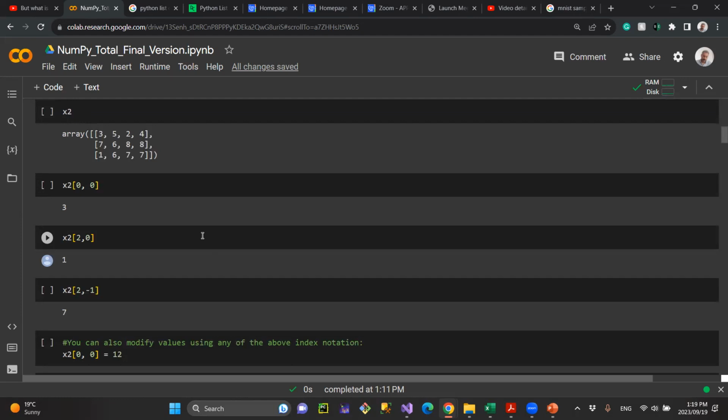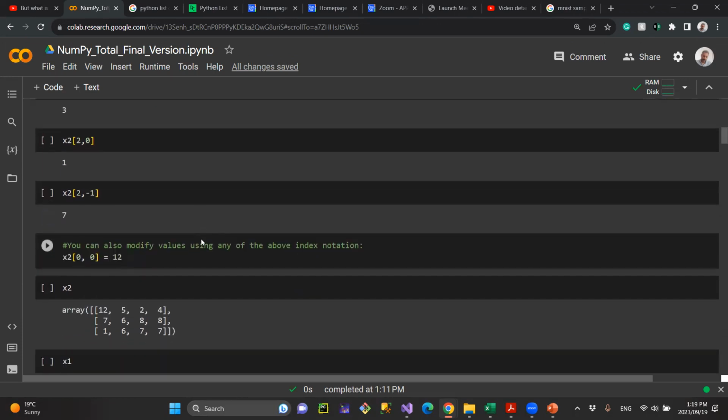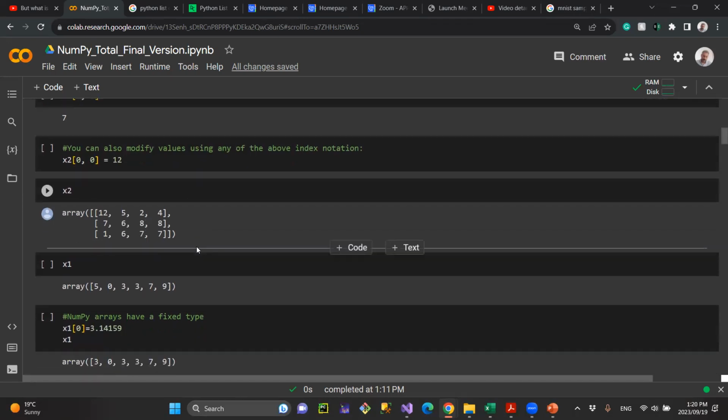What is your answer? Modify it. Correct, awesome. Yes, it's going to modify that. And if you say x2 again, you're going to see that yes, it's already replaced the previous value, so the new one is there. And x1, everyone, please try x1, just to see what do we have in x1.